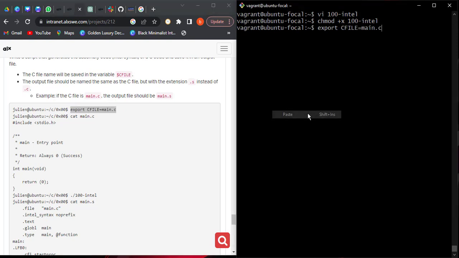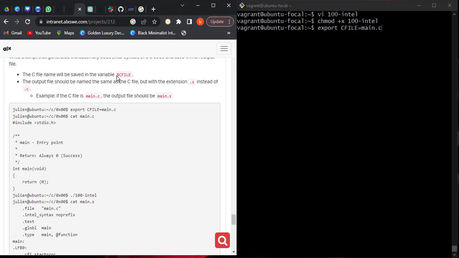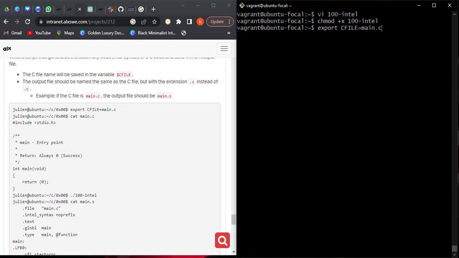This export is used to create a global variable. So this export is saying, I want to create a global variable, and this variable name is CFILE, and inside this CFILE I want to store main.c. That's why we use this inside the script. Now this variable CFILE contains the main.c file, because it has been declared already as a global variable using the word export. Okay, so let's do that.